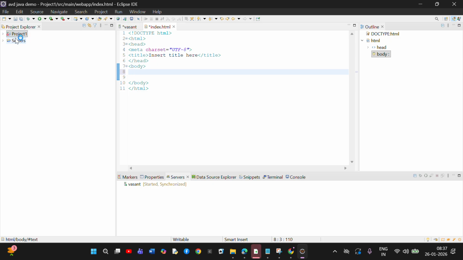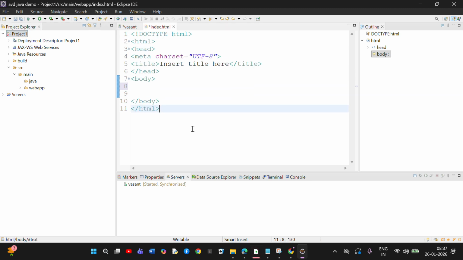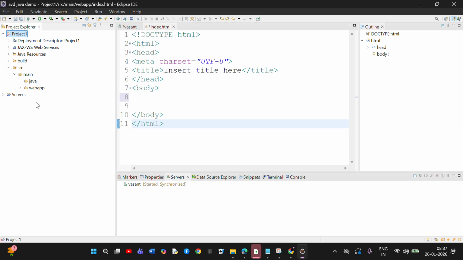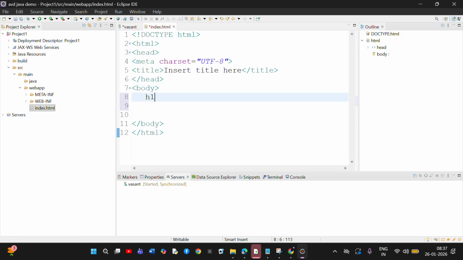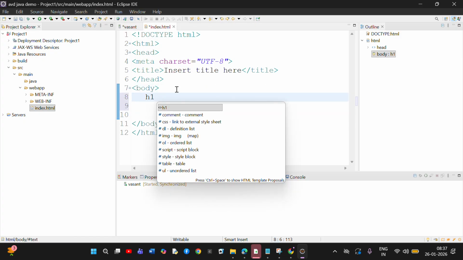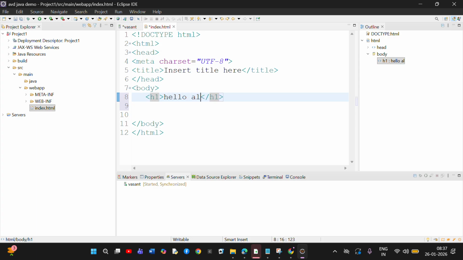See how to access this. You can click on this project. If you click on this SRC, can you see in SRC we have the main folder. In the main folder we have two things. One is Java. The second one is webapps. In Java we can write Java code. In webapp we can write web app code. If you click on this, can you see index.html? This is our file format. I'll click on this, H1, Hello all installation.